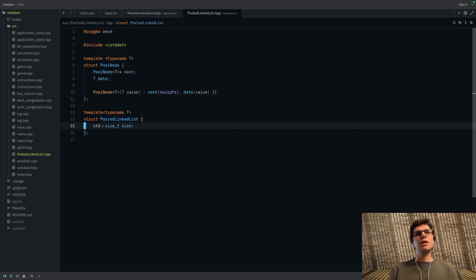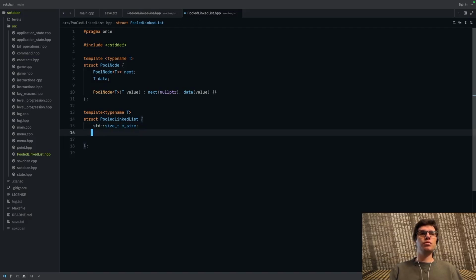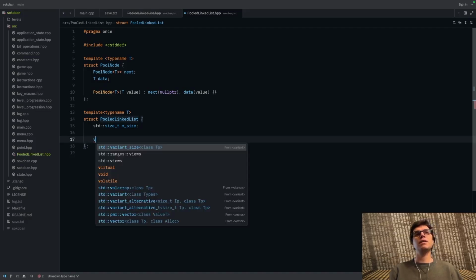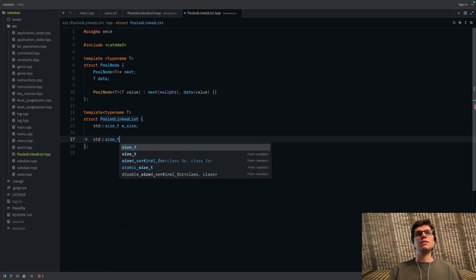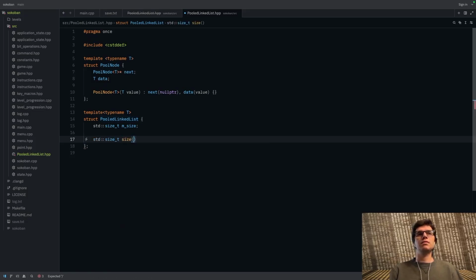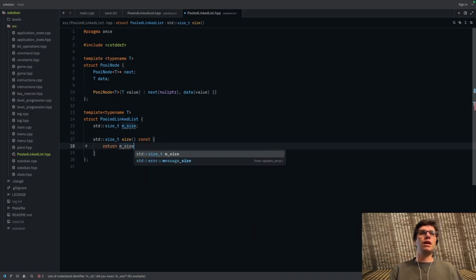Yep. And so some implementations, by the way, will, instead of doing this, do like a lower score m underscore size, right? And then they can implement size t size const, right? And then they'll just return m underscore size.